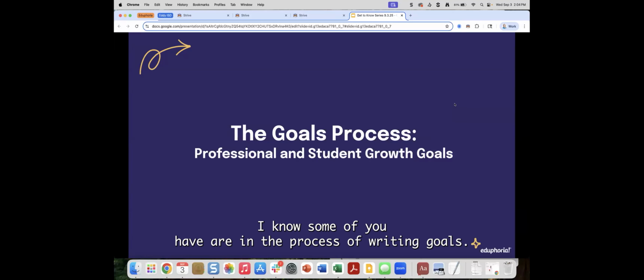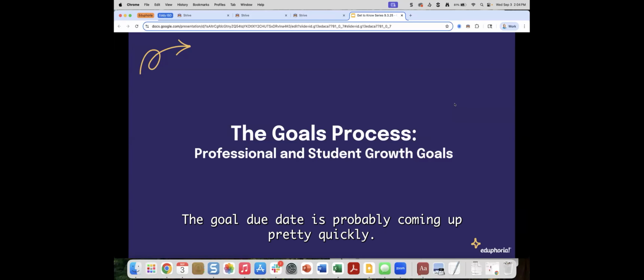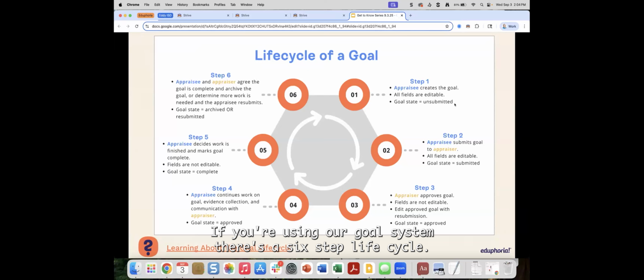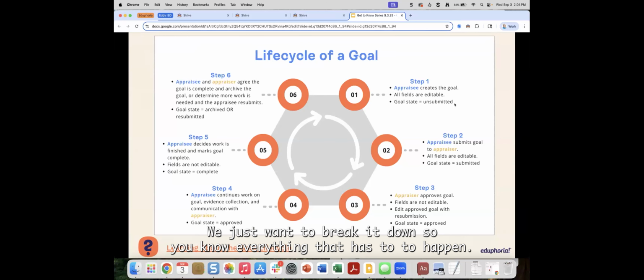I know some of you are in the process of writing goals. The goal due date is probably coming up pretty quickly. So let's talk about some of the things that you need to know about goals. If you're using our goal system, there's a 6-step life cycle. And that sounds kind of like a lot, but it's really not. We just want to break it down so you know everything that has to happen.